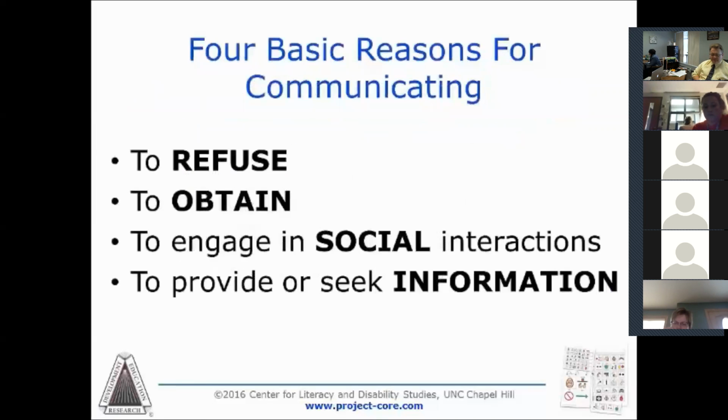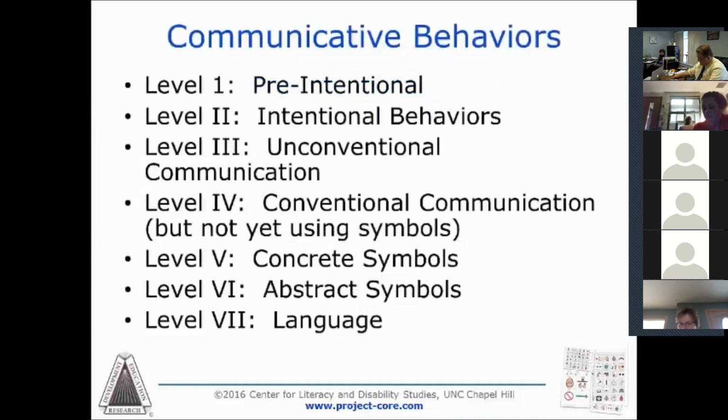The communication matrix requires observation of student behaviors as they communicate for 4 basic reasons. These basic reasons for communicating are to refuse something, to obtain or get something, to engage in social interactions, and to provide or seek information. As you observe students demonstrating the 4 basic reasons to communicate, the matrix provides a way for you to rate the types of behaviors you observe.